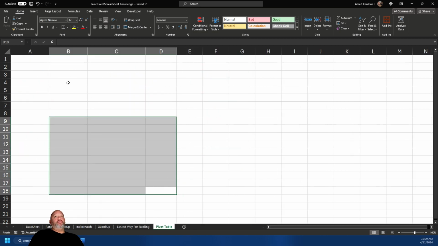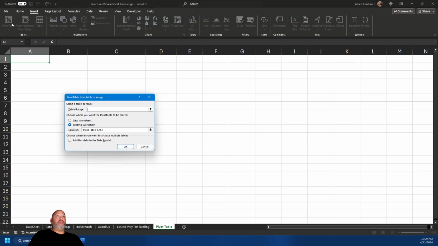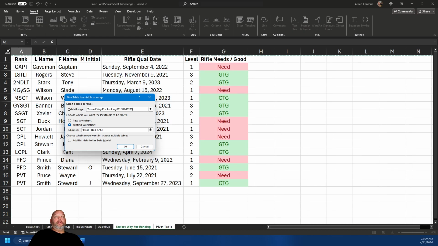Now we're gonna work with a pivot table. Wherever you want your pivot table to start, so you don't have to copy and paste everything, that's where you want to add your pivot table. So in order to add a pivot table, you put insert, and then you put the range. I'm just gonna click all this.